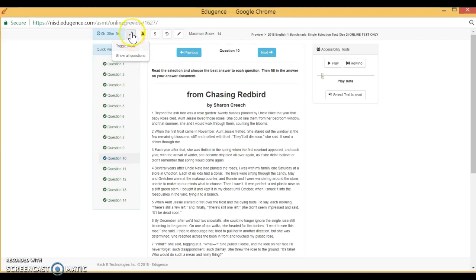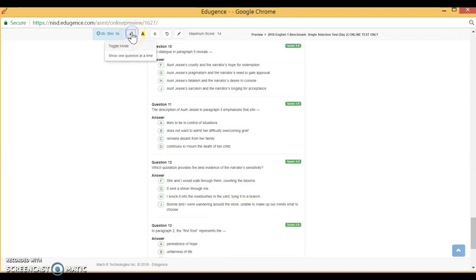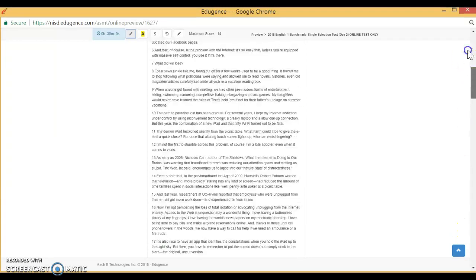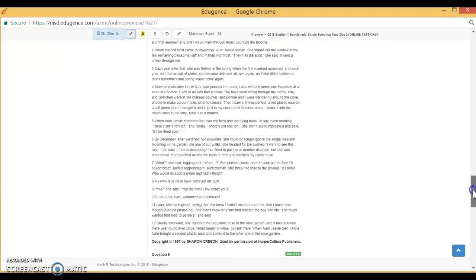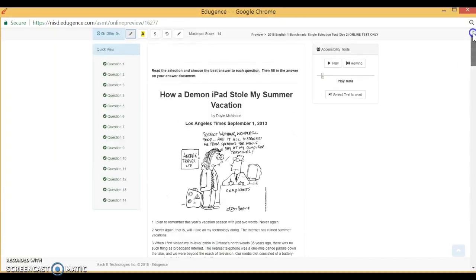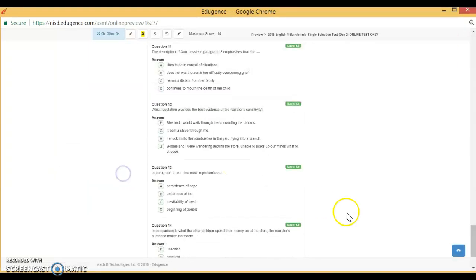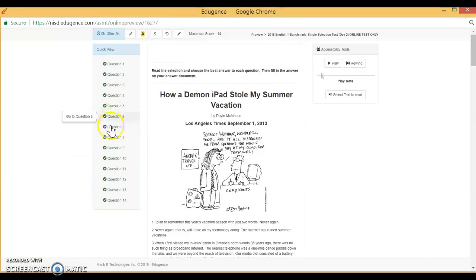Up here at the top is a toggle button. If you click that, it will show you the whole test, so all the passages and all the questions. And so you just have to scroll up and down for those questions. You can still use these quick view buttons over here to skip to a question, and you can use this scroll to the top button to scroll back to the top if you want to skip around questions.